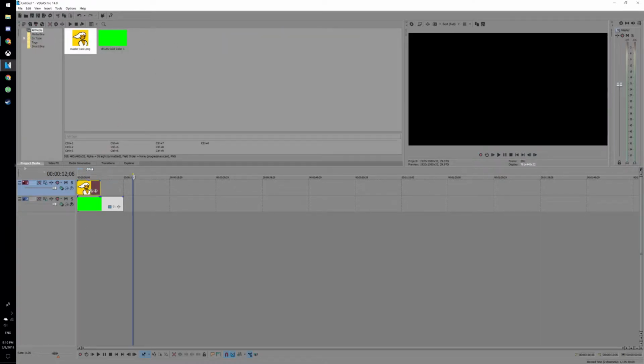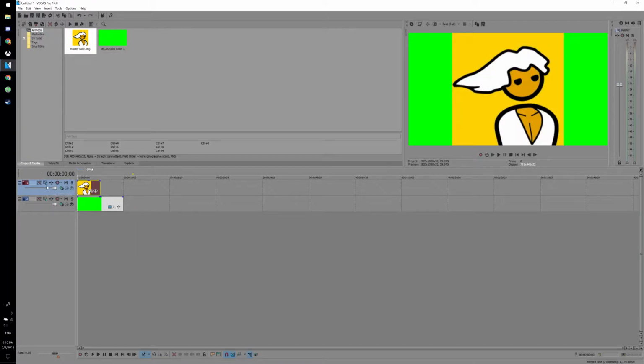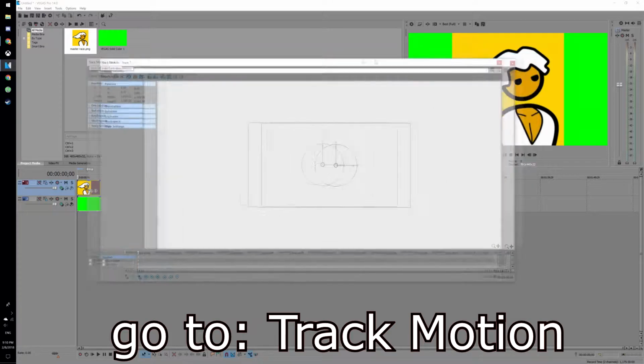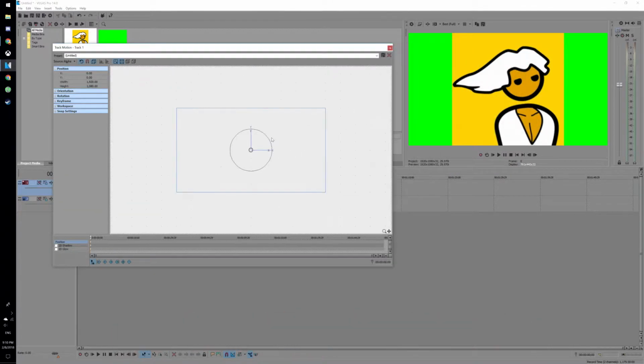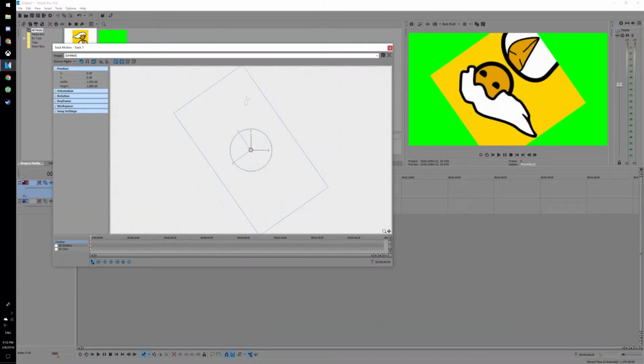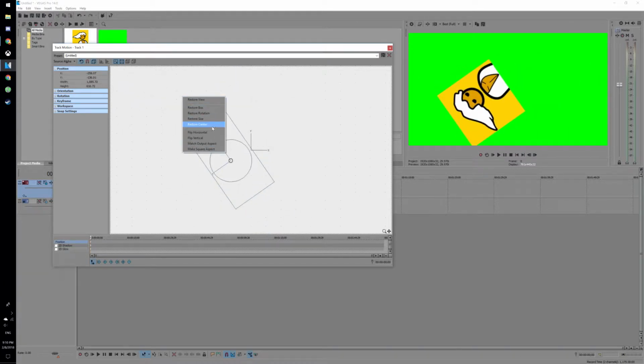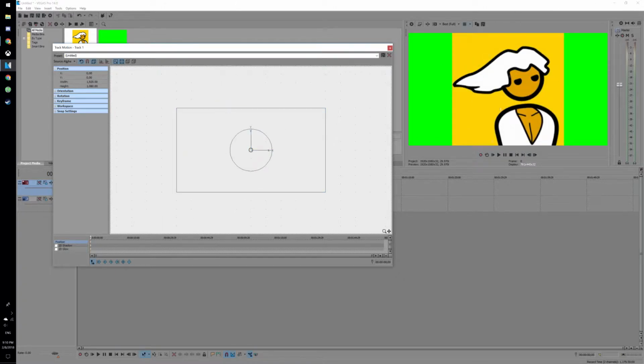Okay, so all you need to do is go to track motion, and then this is where a lot of YouTubers just say, look, you can spin it this way, or you can shrink it and move it this way, but that is not what I'm looking for. I want to turn it left or right or up and down.